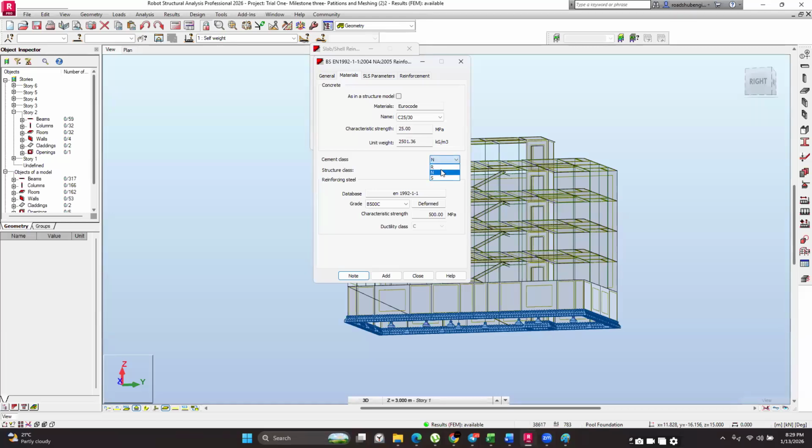Okay. Then we have the cement class. You can have normal setting, rapid setting, or slow setting. So for the cement class, you're going to go with normal. And then the structure class, I showed you where we get this in the Eurocode. We said for the typical structures, S1 is usually sufficient.